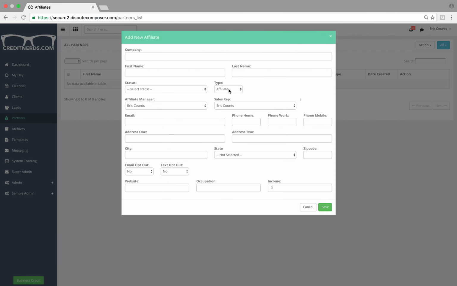All I have to do is go in here, set them up, and then put them into a specific affiliate program. That's it. All I got to do, just put them in here. So here's their company. Here's their first name. Here's their last name. Whatever. I want to select a status.